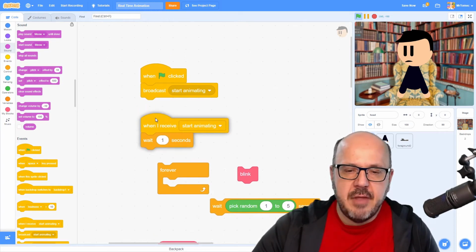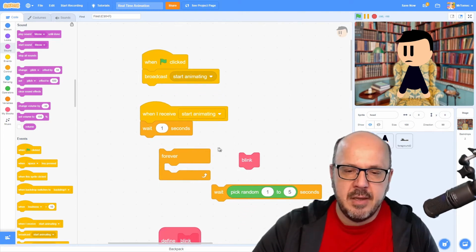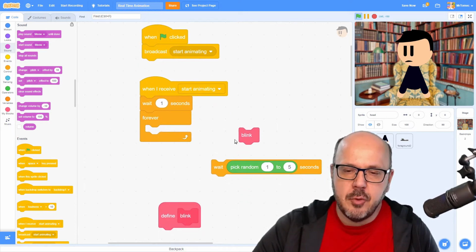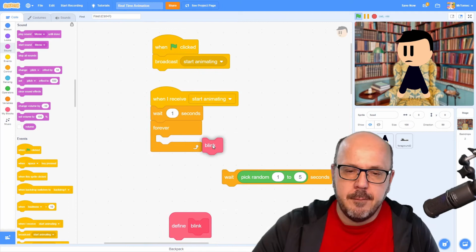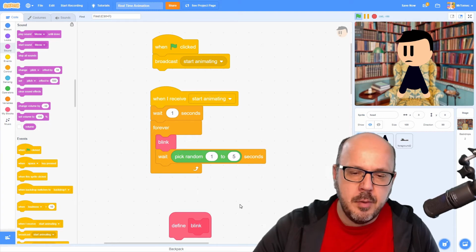So when I receive that start animating command, we're just going to wait 1 second so he doesn't start blinking right away. Then we're getting into a forever loop here where we're going to do this blink custom block, and let me show you what that is. So I'll just finish this up first though. So we'll put that custom block in, and then we're just going to wait a random amount of time and then come around this loop and blink again.